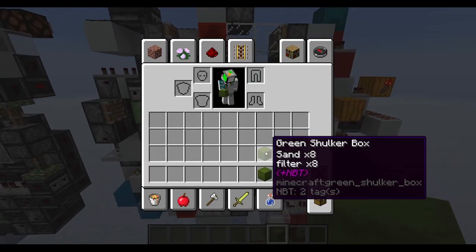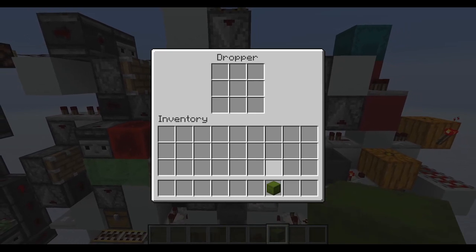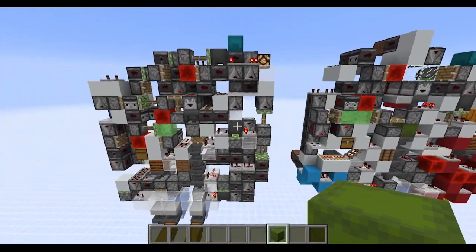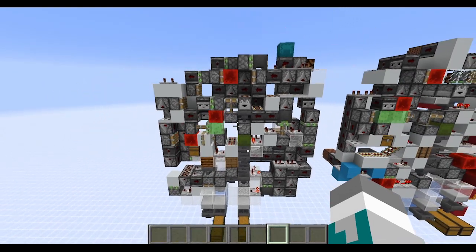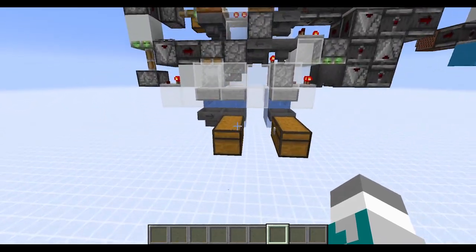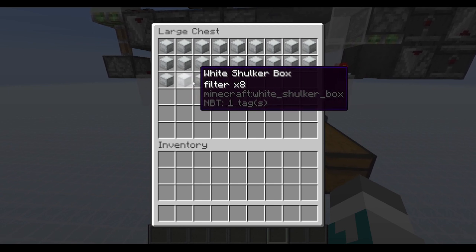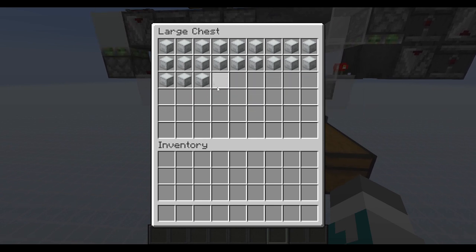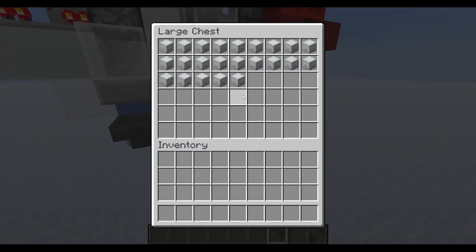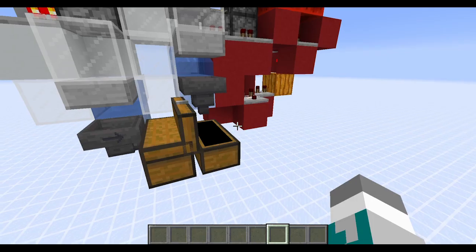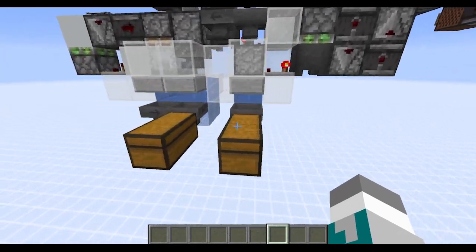And we will also test the trailing filter item. So if we look in here, we got our two boxes with the filter item and pumpkin pie. We should get sand next. And the 9-game tick is probably done by now. So as you can see, we got our filter items split correctly.